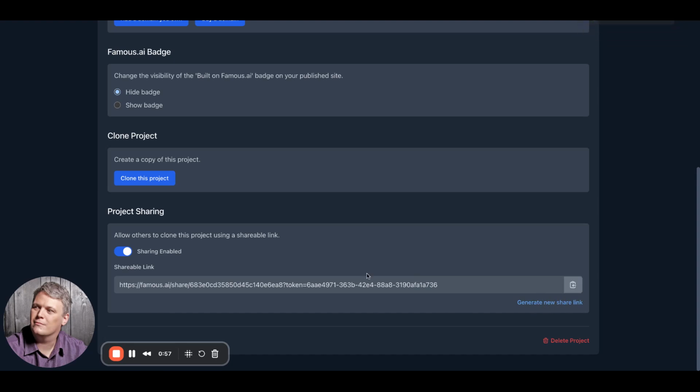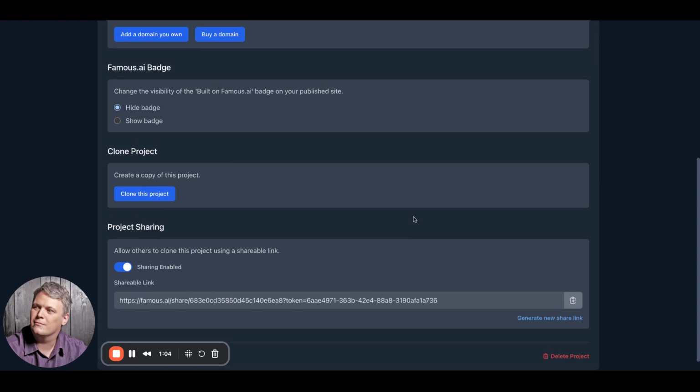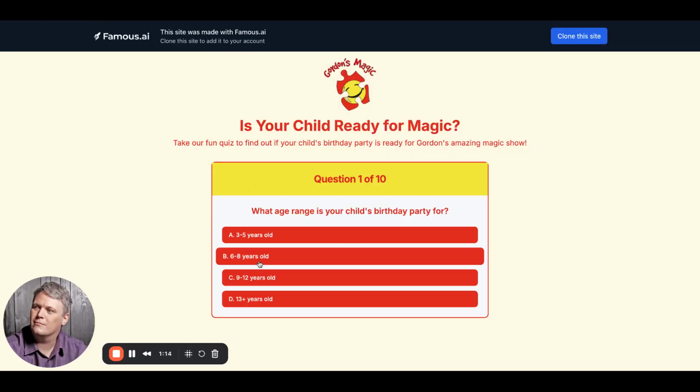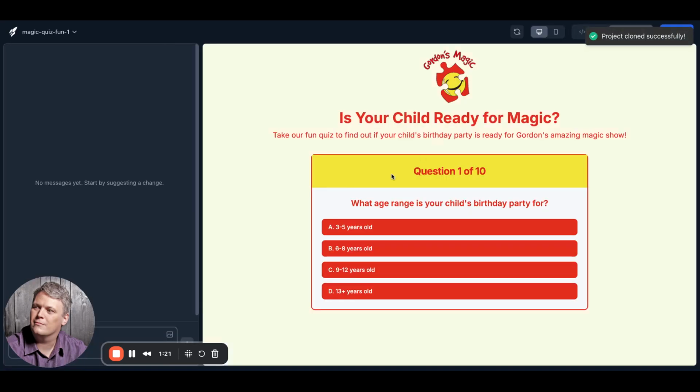Don't click generate a new share link, because otherwise it will change and the share link you've already given them will not work. And then from there, they're going to paste in that share link and it will give them the site with a button at the top that says clone this site. And so when they click clone this site, it will create a complete new project in their account. And so now they can just change it and so forth.